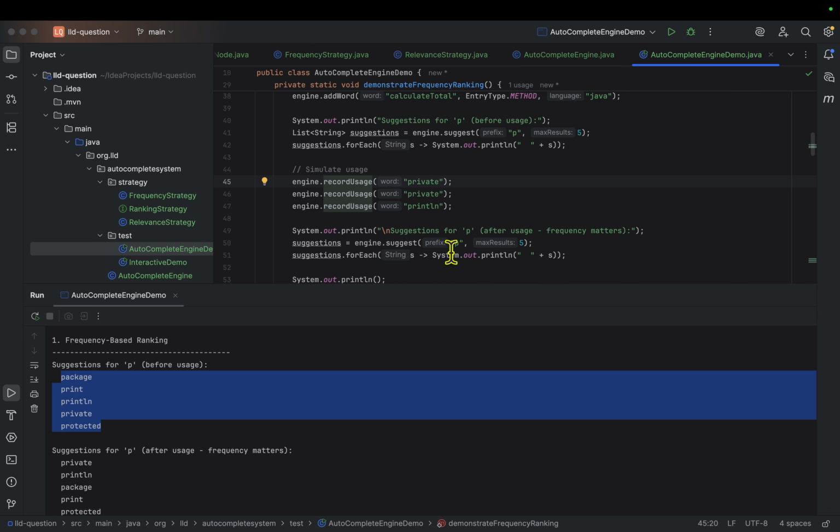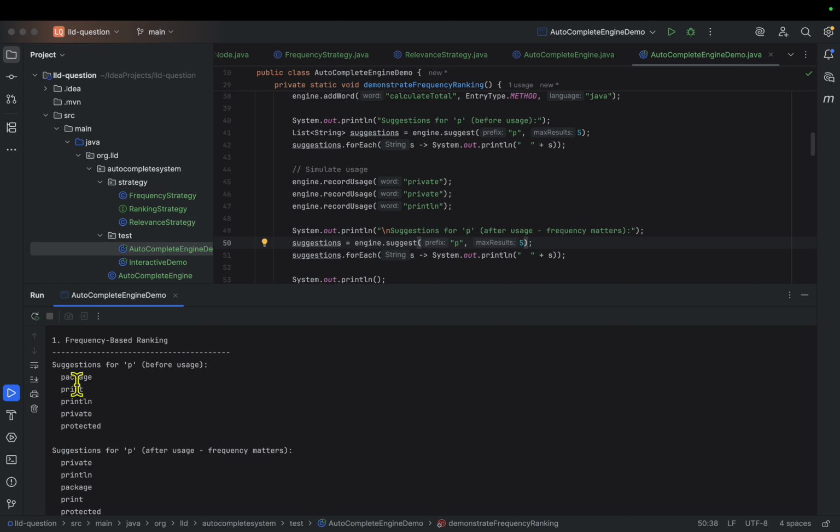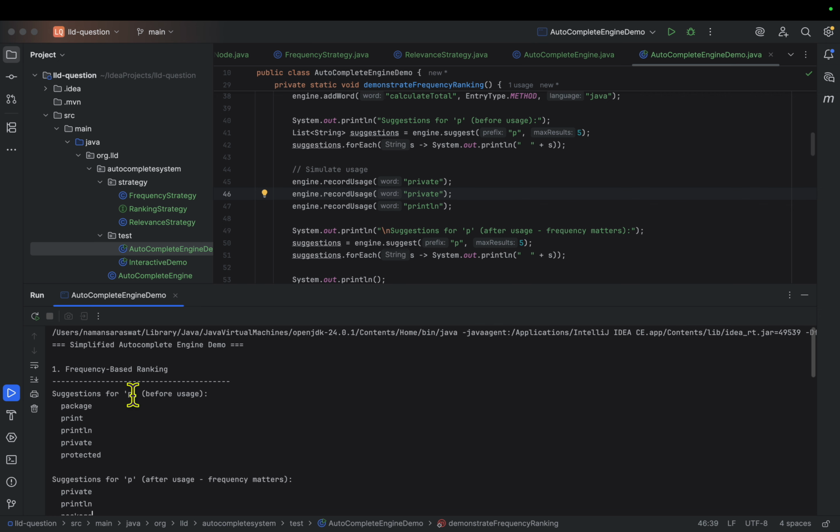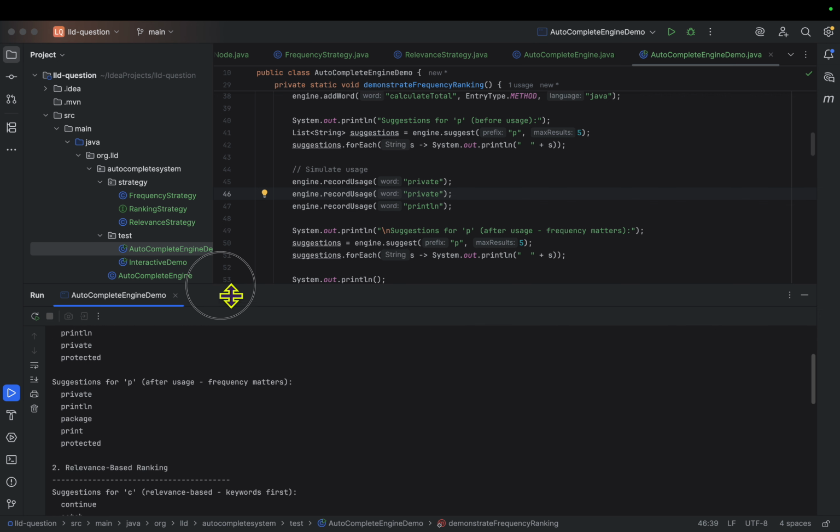So when we try to suggest it again, what we got first was package, but because we have increased the counter of the word private, private should come on top, then println, because that also has one usage, and then package in third place. So this is how frequency based ranking works.